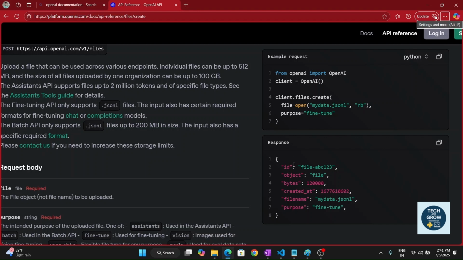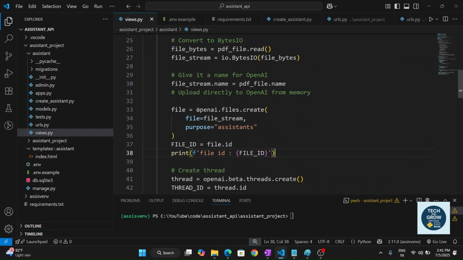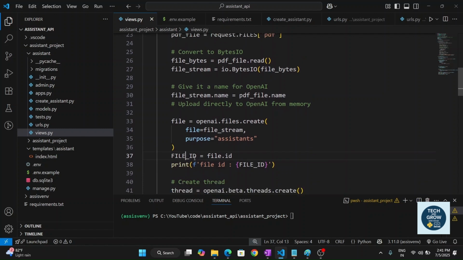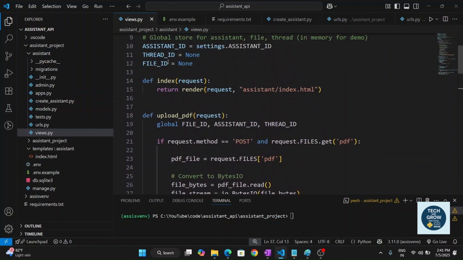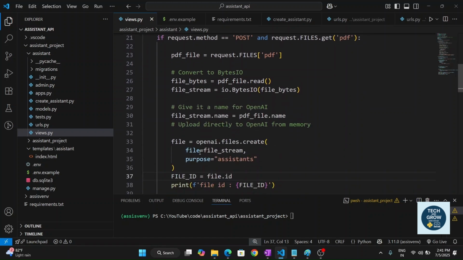In the response, you will have an ID, and you just have to get that ID. So that is what I did. I ran this code, openai.files.create with file and purpose as assistants, and I got the response into the file. Using this file, I got file.id and stored it into the global file ID. So I took the file ID and stored it into this file ID.